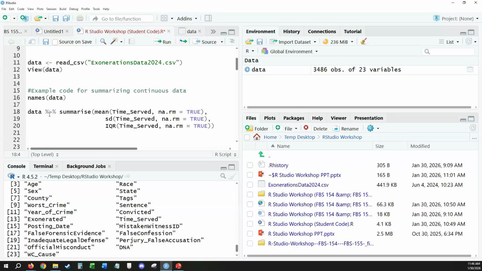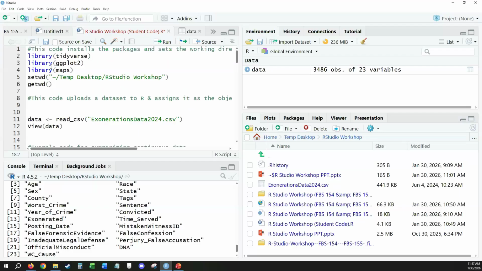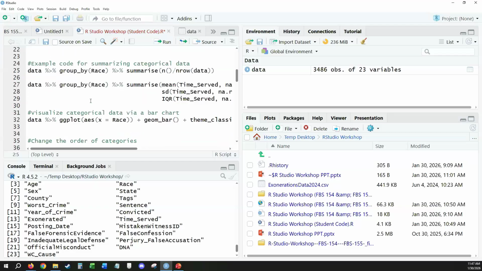The way this works, see this little function here that looks a little bit weird, is what we call a pipe function. This is from the package dplyr in the tidyverse package. This function will not work unless you have run tidyverse, just as a heads up. If you're getting an error, you need to go up to the top and rerun this library code right here.